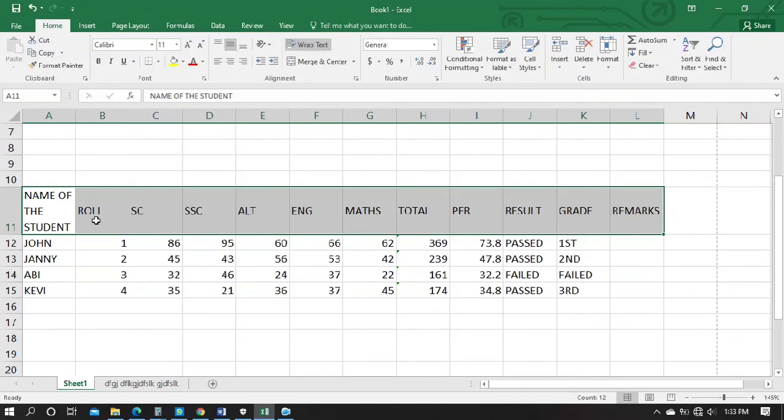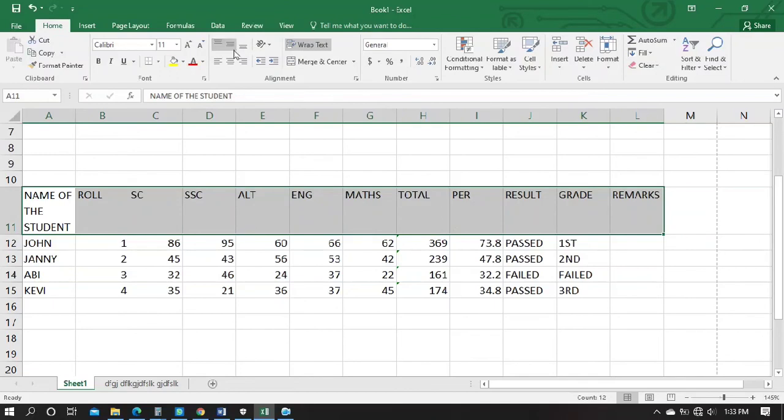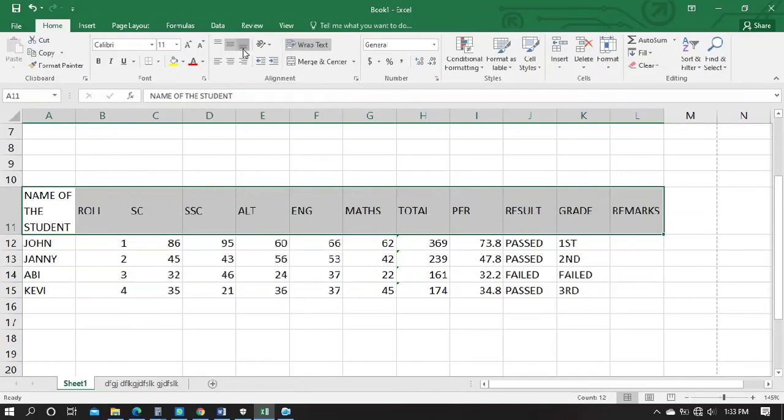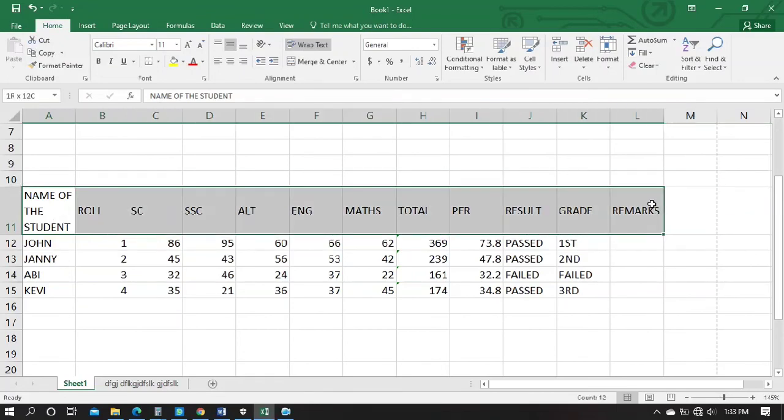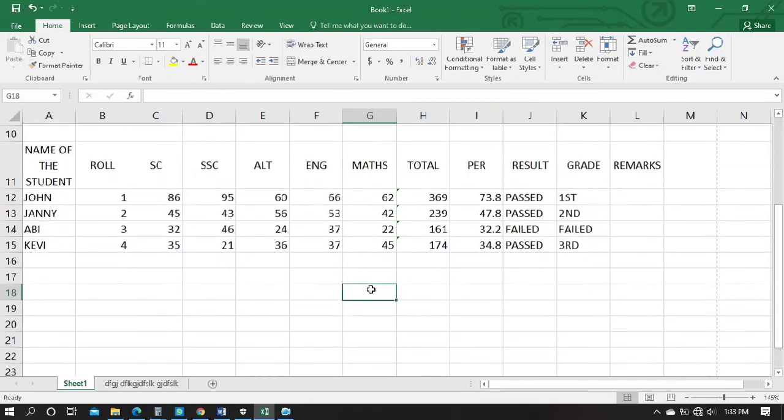Yeah, you can see here roll number, science, SSC, all these things are center. It was at bottom before like this. We now make it center. So this is a vertical alignment. This is top, center, bottom, like that. So here we'll just make this as a horizontal alignment also, like this.